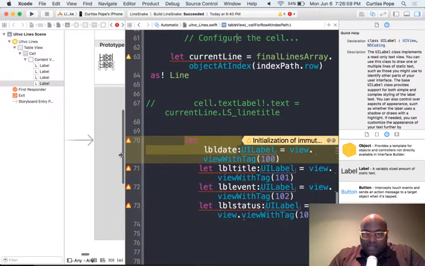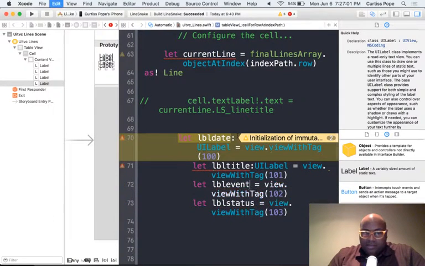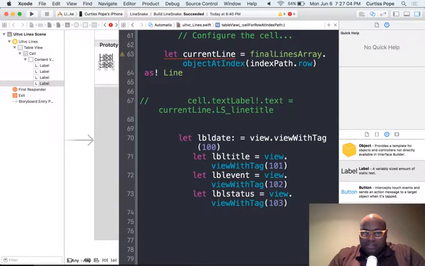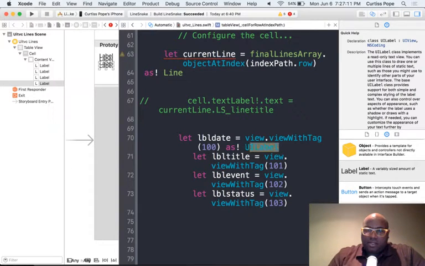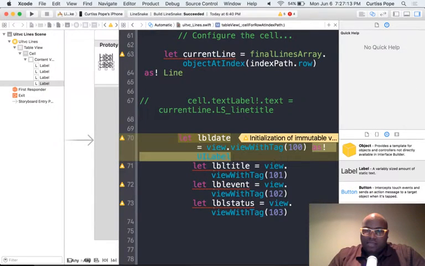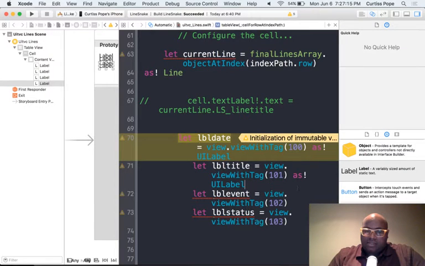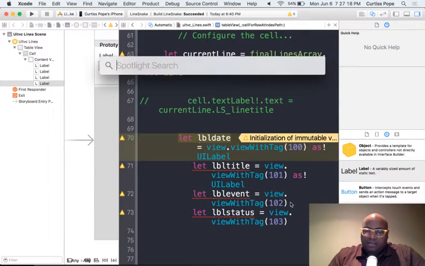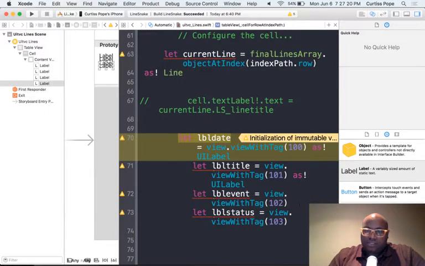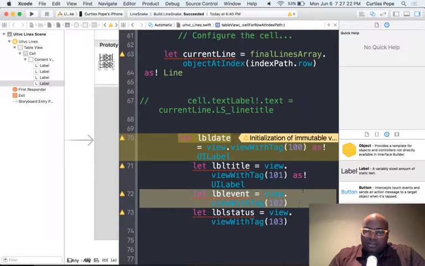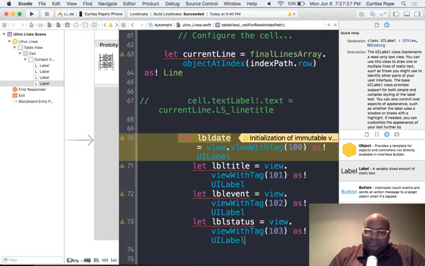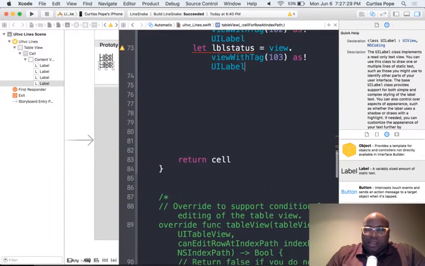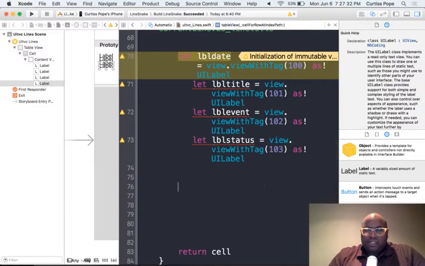An odd error here. Maybe we shouldn't have done that. We should actually just do it like this, as UI label. There we go. And I think we're going to be good. Copy that and paste it. Paste it. What's going on? Okay. And we will go and clean this up sometime later.